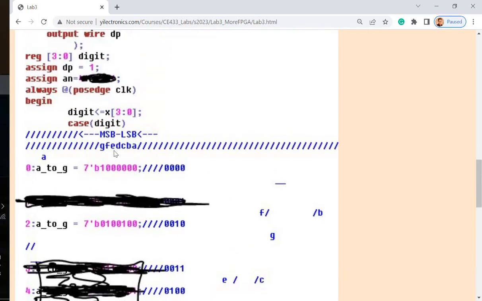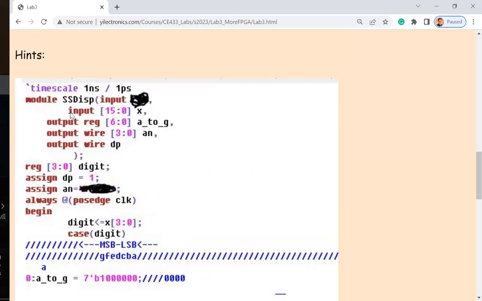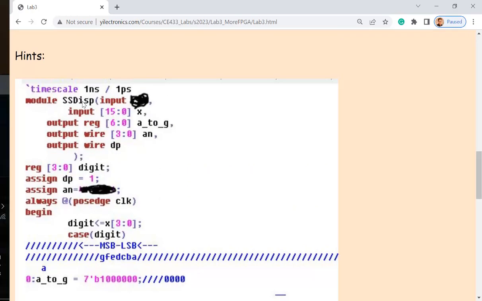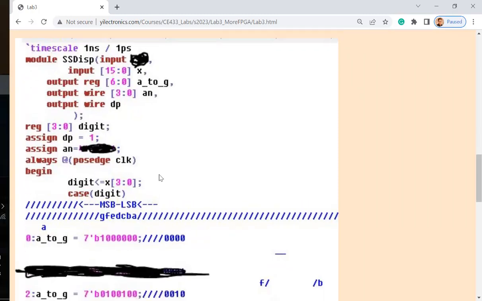Do I have AN here? Yes. Is this a test bench? No. So you need to design your own test bench. A bit challenging, right? Let's see what's happening here.